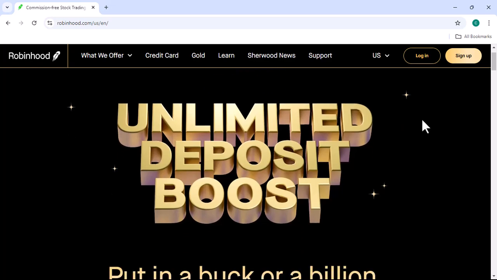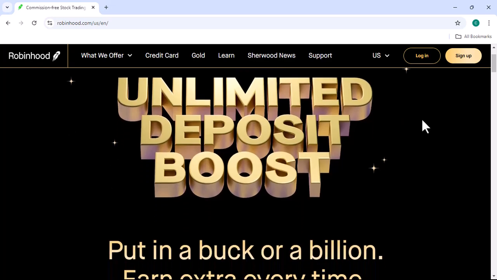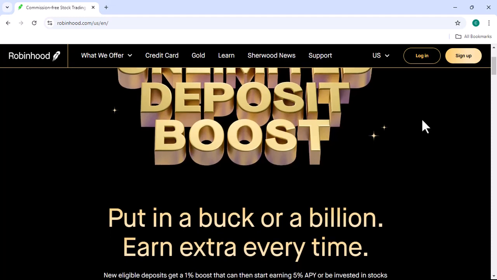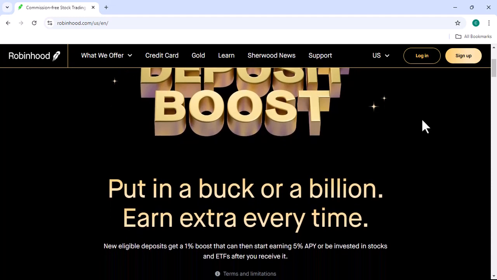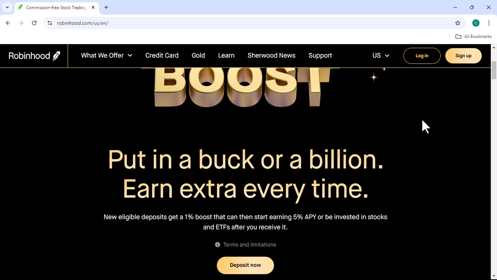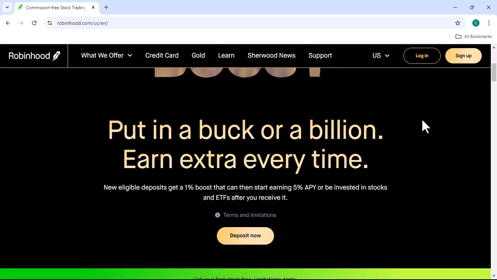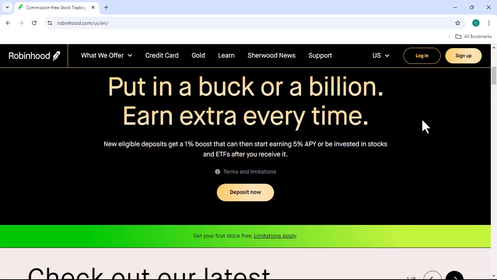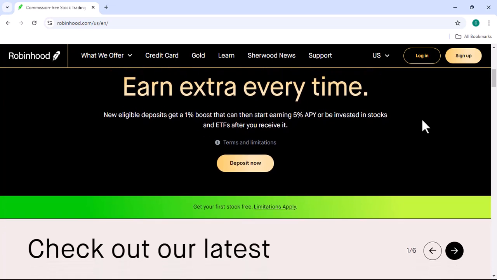Robinhood is a popular online brokerage platform that allows individuals to invest in stocks, options, and cryptocurrencies. While it's a great tool for many, understanding how to access and use your tax documents is essential for filing your taxes accurately.